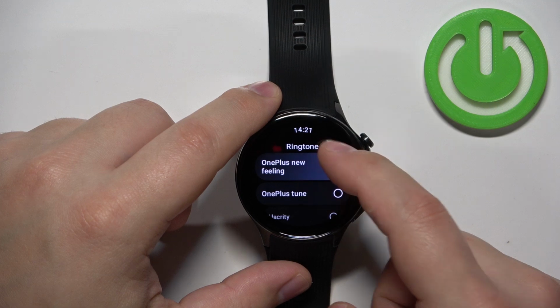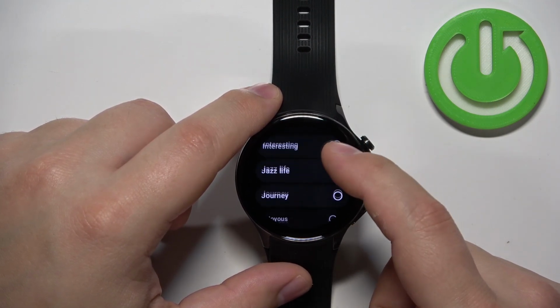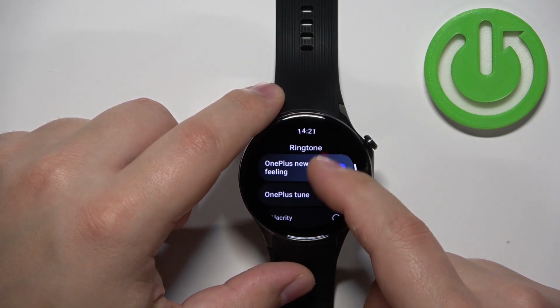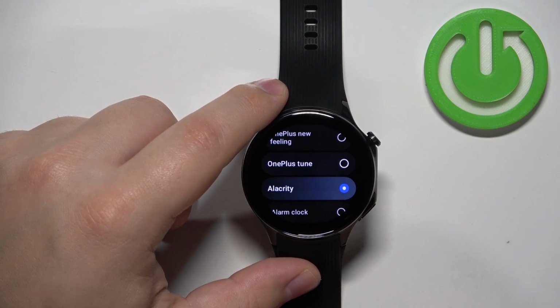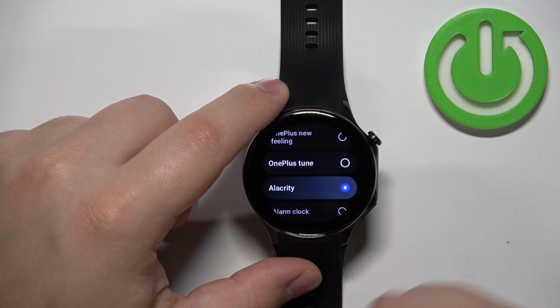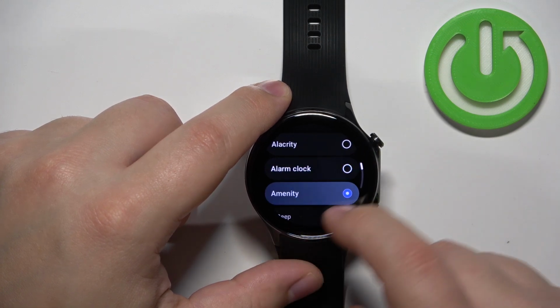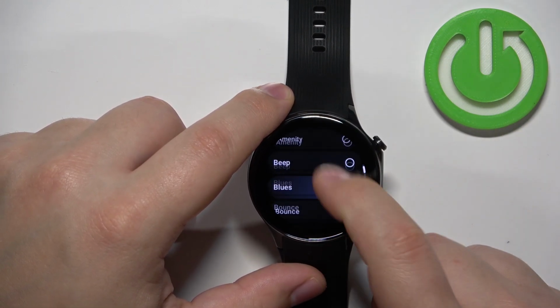And right here we can scroll through the list of ringtones we can select from. It's quite few, as you can see. So find the ringtone you are interested in and then tap on it to listen to it. And you can go through the list of ringtones and look for something you like.